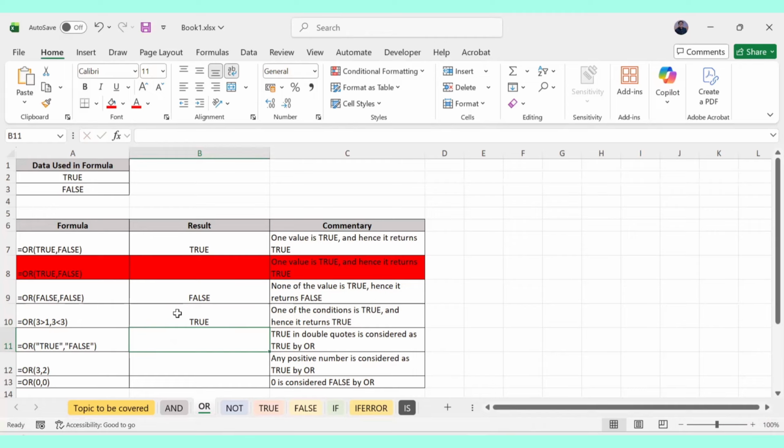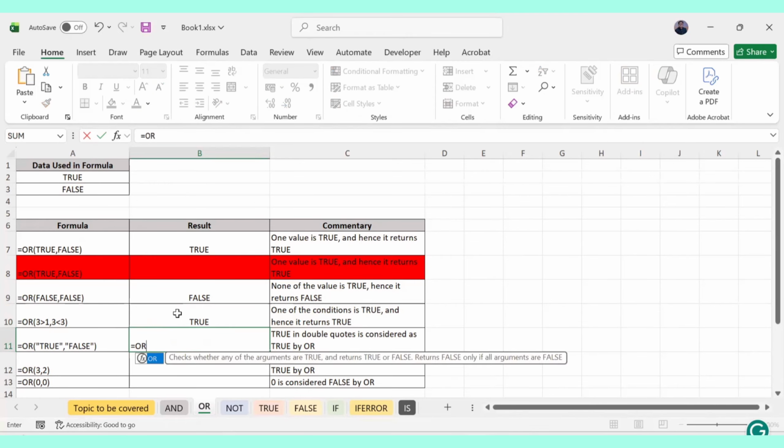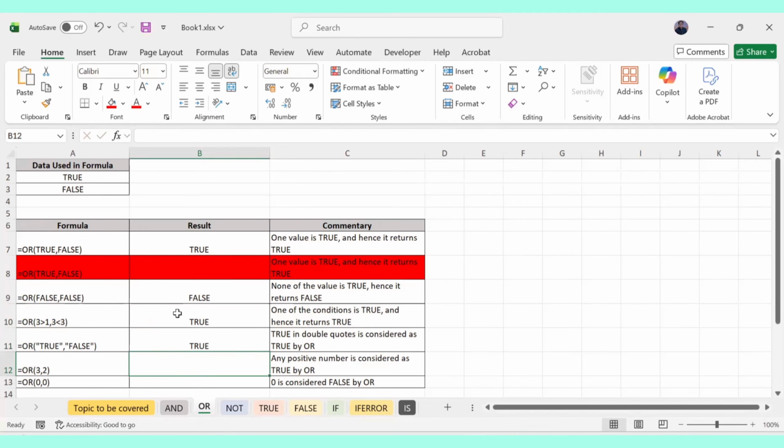Same way, if you are using text, let's say you are adding TRUE in double quotes, it is considered as true. And if you are adding FALSE in double quotes, then it is going to be false. And as one of the conditions is true, it is going to return true. Same thing with the numbers as well. Any positive number greater than 0 or less than 0 is considered as true in the OR function.